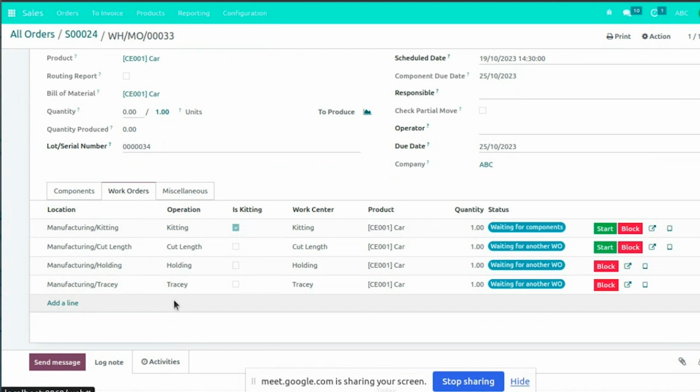On top of that, there was one more major challenge the client proposed: there might be some operations which can run in parallel, and there might be some operations which cannot be performed until the parallel operations have been completed. So you can see we have kitting, cut length, and holding area. Basically, kitting and cut length can run together, and until kitting and cut length are completed, holding cannot be started.